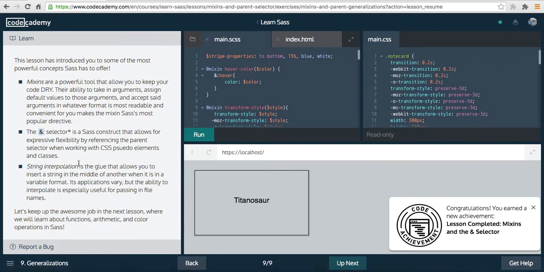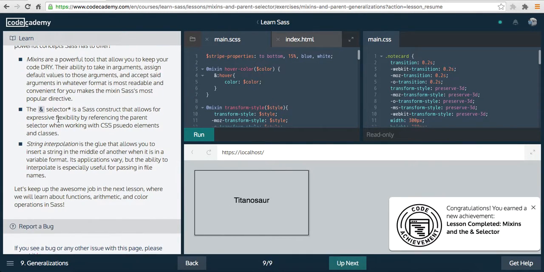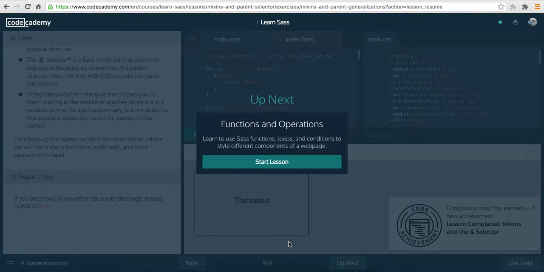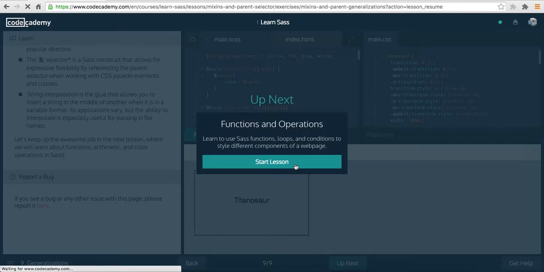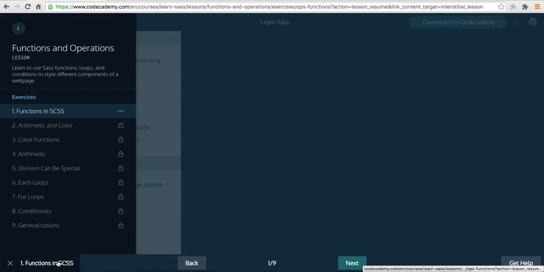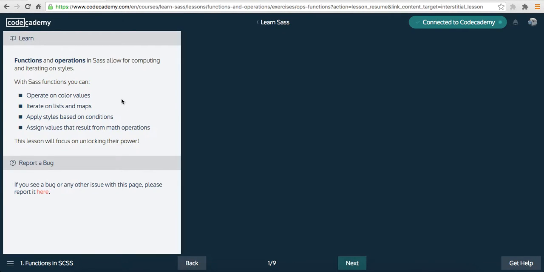Alright, cool. So it's just going through the mix-in, string interpolation. That's everything we looked at. Submit. Start the lesson. And let's go through the functions and operations. Okay, cool. Functions and operations for computing. Operate on color values, iterate on lists and maps, apply styles based on conditions.